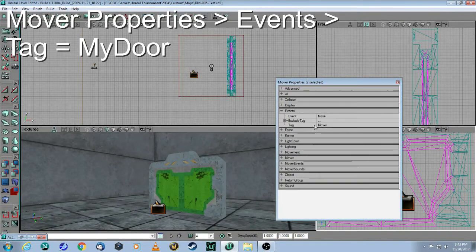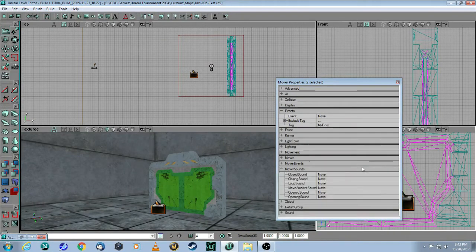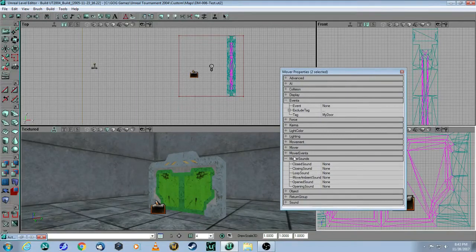and under Events, you need to have a tag. So let's just call this My Door. Remember that, because we're going to be using it for the trigger. So this is called My Door. And while we're here, let's take care of the normal mover stuff that I did in my previous tutorial.